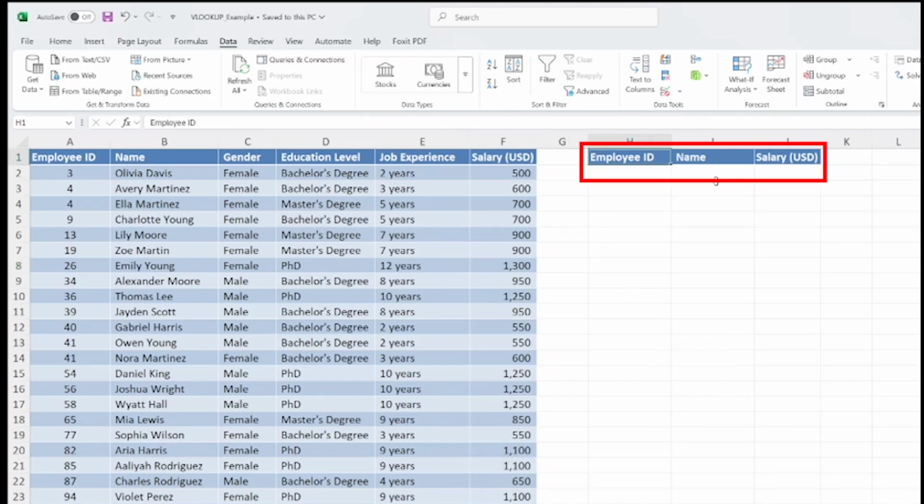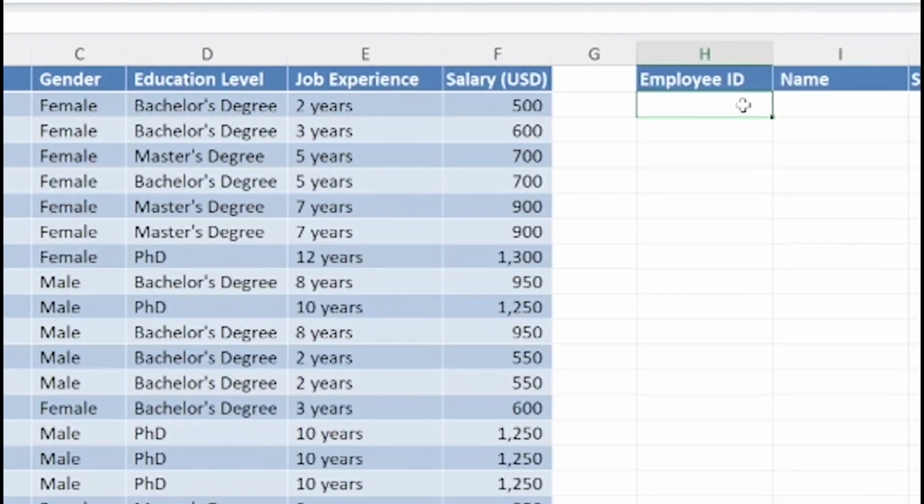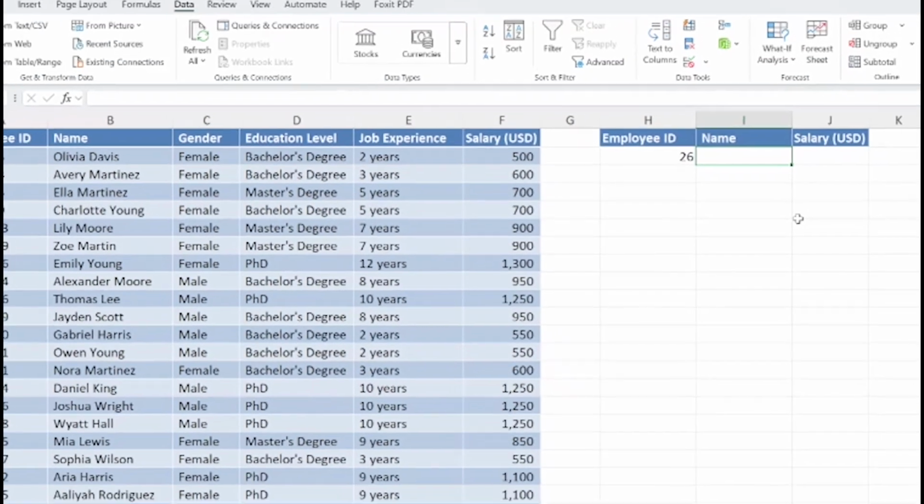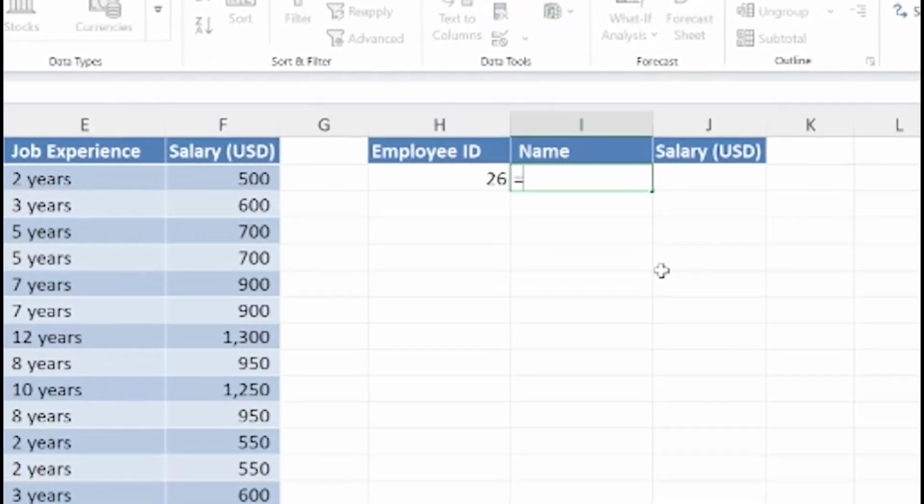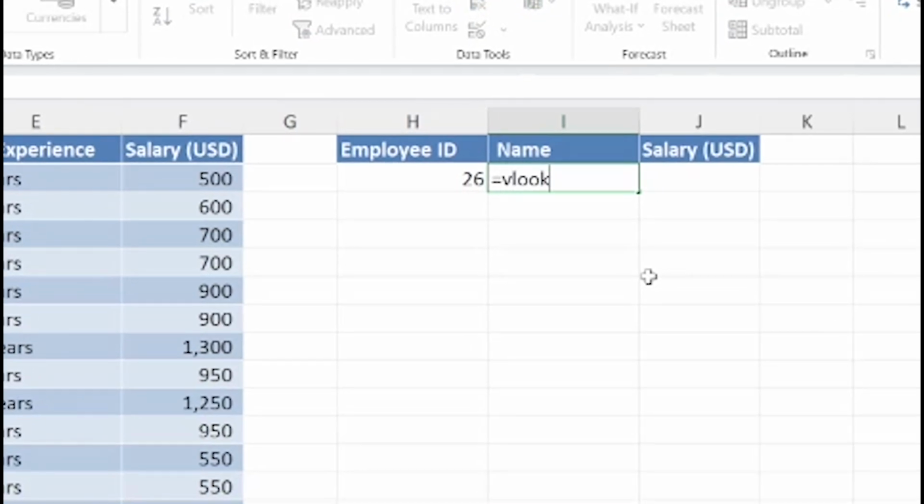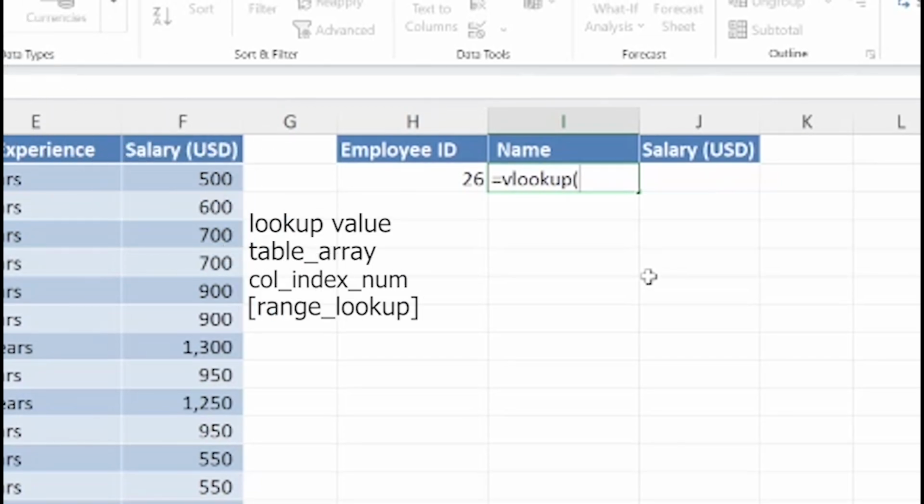We want to retrieve employee name and salary based on employee ID. So we will write any number in employee ID and Microsoft Excel will provide employee name and salary. Let's suppose we enter 26 in employee ID, and in the name we will apply the VLOOKUP function. To perform VLOOKUP we will type equal to VLOOKUP, start the parenthesis, and we have four different parameters: lookup value, table array, column index number, and range lookup.